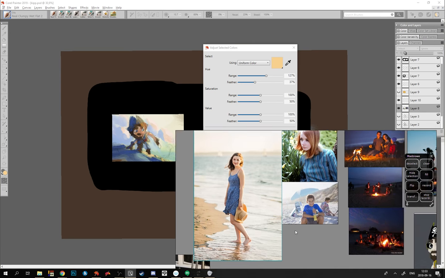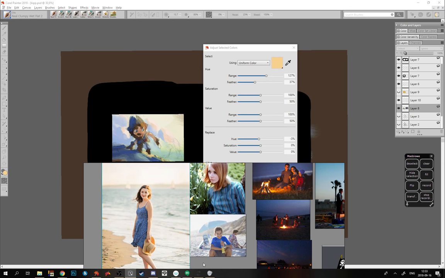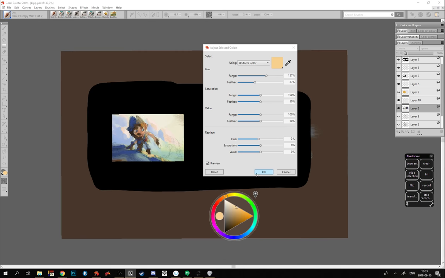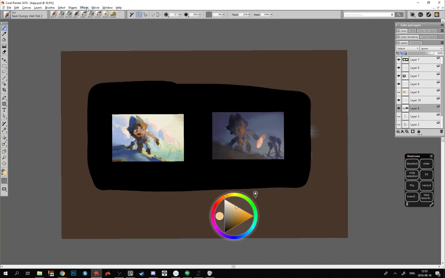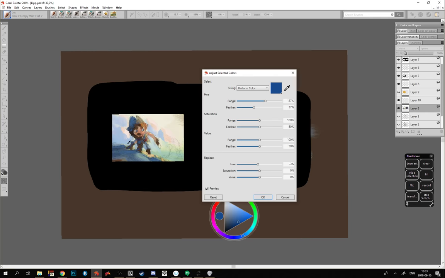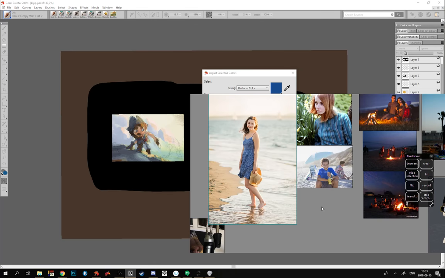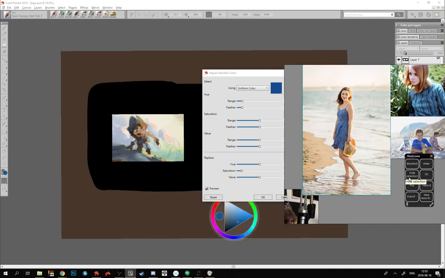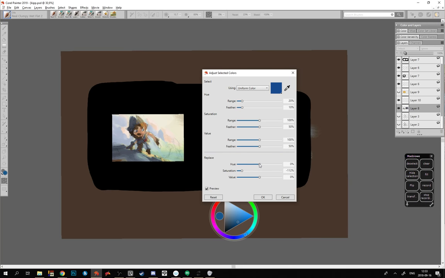Let me see, is this working? Yeah, this looks good. And maybe the blues actually should be desaturated. I just selected colors. I'll pick this one. Maybe it also should be more toward the cyan.